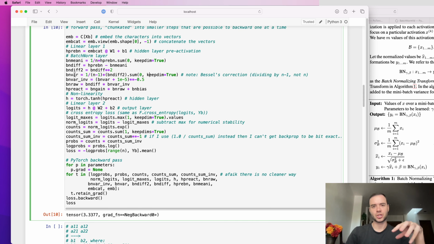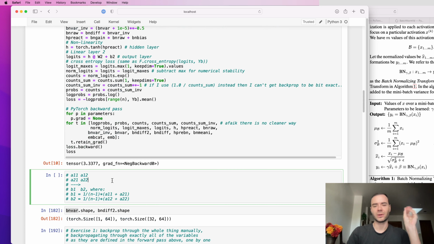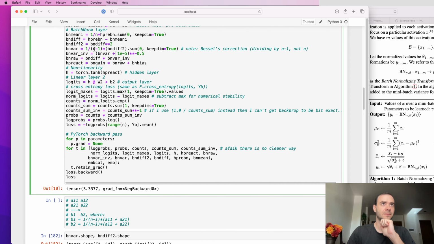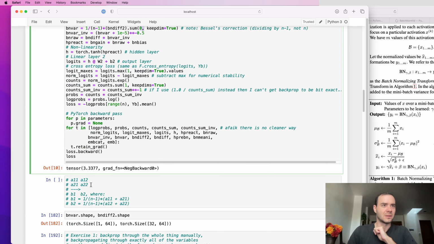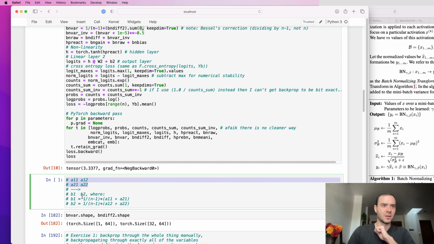Now, once we understand the shapes, the next thing I always like to do is look at a toy example in my head to understand roughly how the variable dependencies go in the mathematical formula. So here we have a two-dimensional array, bndiff2, which we are scaling by a constant, and then we are summing vertically over the columns. If we have a 2x2 matrix A, and then we sum over the columns and scale, we would get a row vector b1, b2, where b1 is the first column summed and scaled, and b2 is the second column summed and scaled.